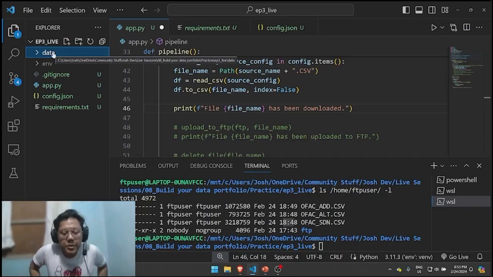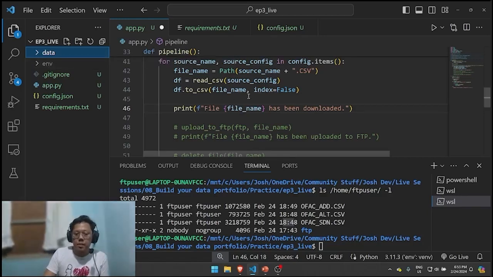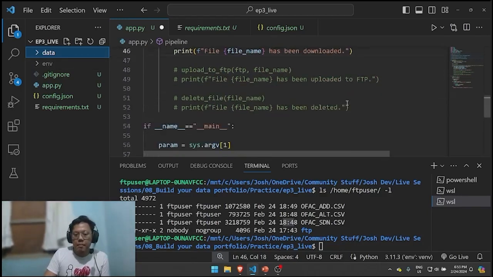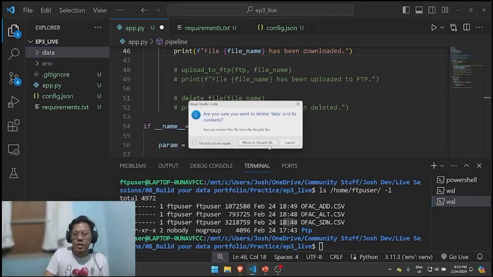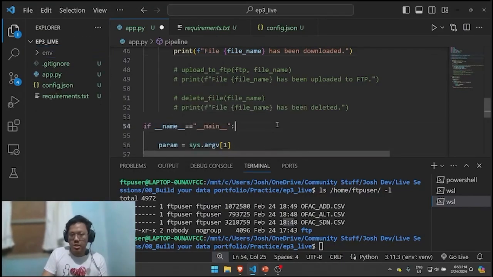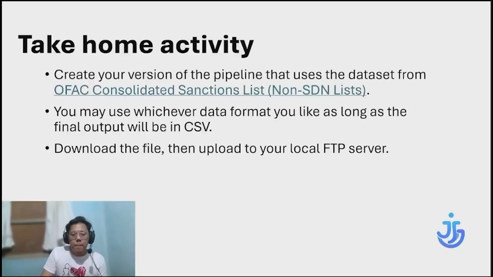That's fine. If medyo nahirapan kayo sa FTP, I know na medyo heavy yun. But I still encourage you to do that para magamay nyo pa rin siya. Alright? Kasi mag-skill din yung Linux, especially for data engineers. Okay? So that's your take-home activity.